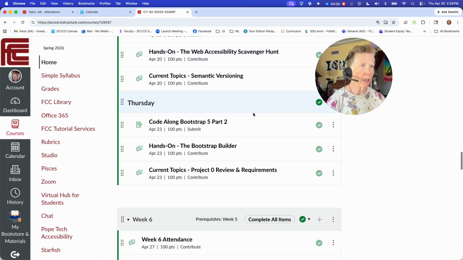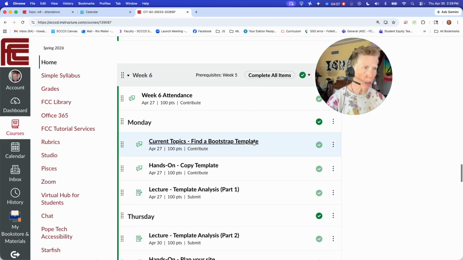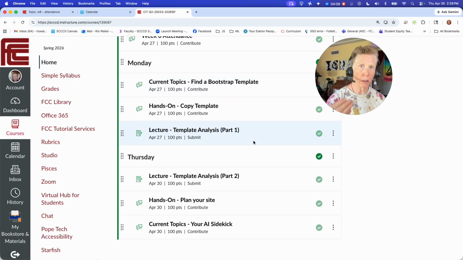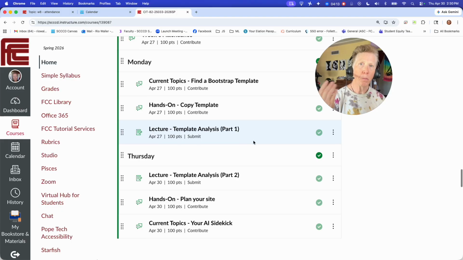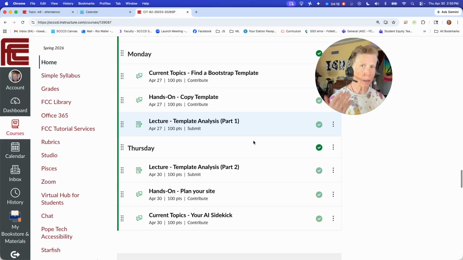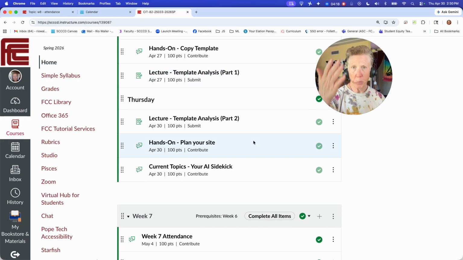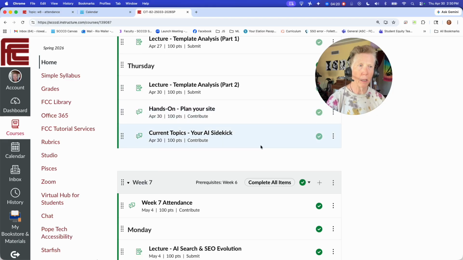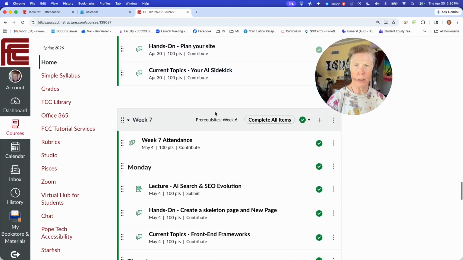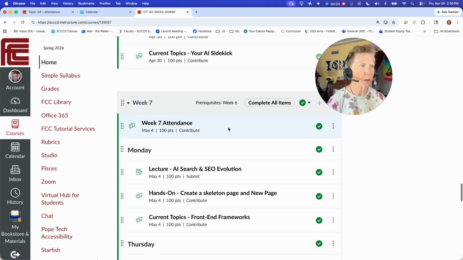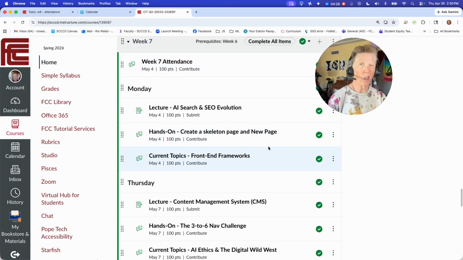Okay. They did a project. They found a template. So in addition to learning Bootstrap, they went and found a template that they implemented. These are really good skills on top of what you've already had. They analyze the template they got. They plan it. They have an AI sidekick that helps them implement some things into their projects.